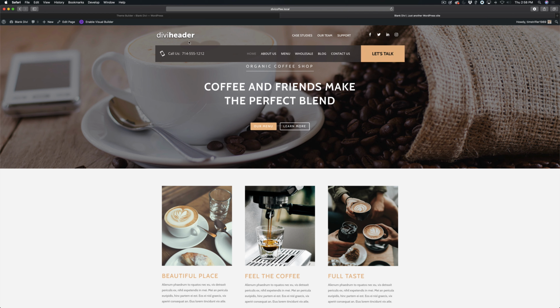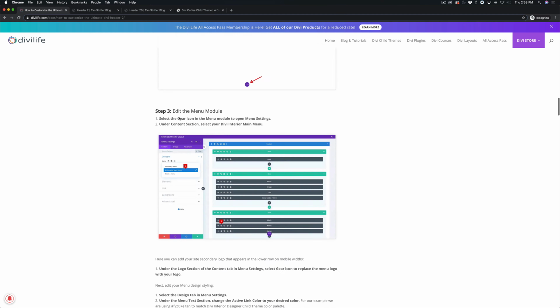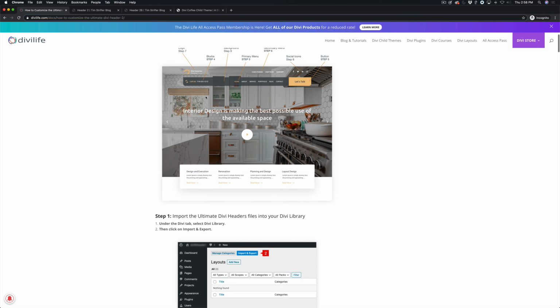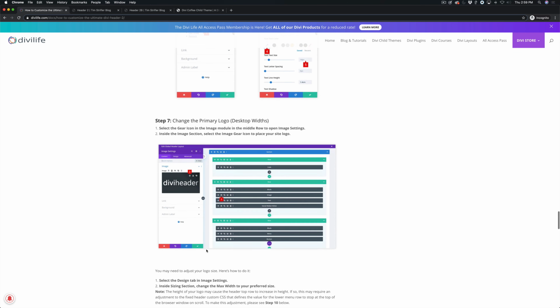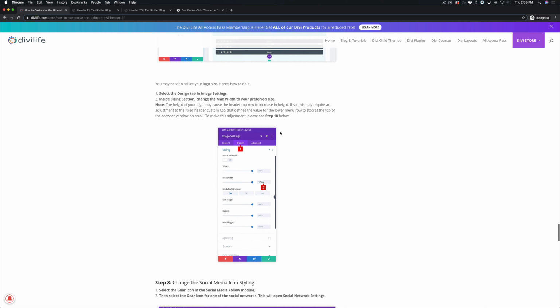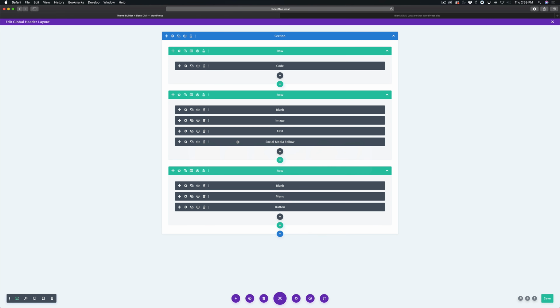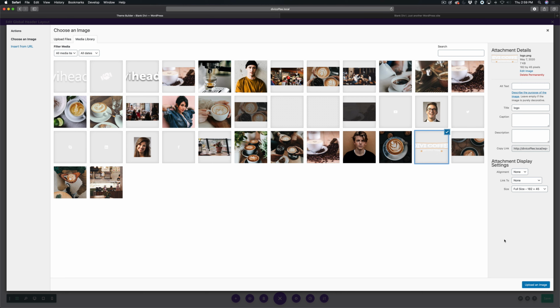For example, the logos. This is still using the Divi Header logo. And so coming back over here to the written documentation, let's look at the visual table of contents and see, okay, logo is step 7. All right, let's scroll down to step 7. Change the primary logo. So there's basically 2 places to change that logo. So that's why it specifies desktop widths. So we're going to want to go into here. And so image module shows the logo. So we're going to go ahead and click the Divi Coffee logo.